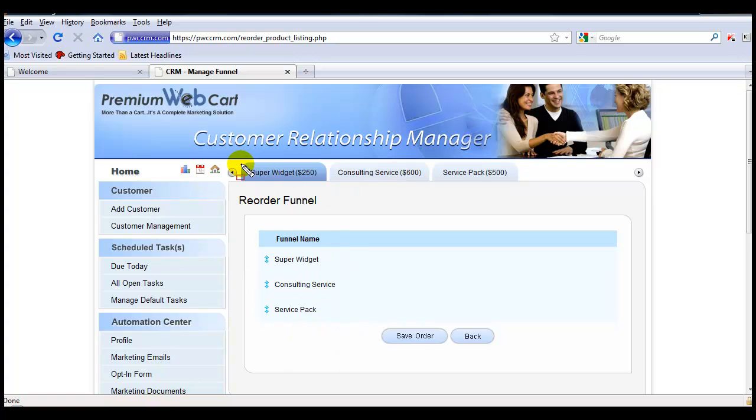Now there is one thing that you must take note of. It's that the funnel that is currently active is always going to be on the far left. So even if we rearrange the sort order down here, this active funnel will always be in this position. Now watch what happens when I click on Service Pack. You'll see that this moved over to the far left, as this makes it easier and more convenient for you to keep track of the funnel that you're currently working on when you have more than 5 or 6 or 7 or 8 funnels active in your system.